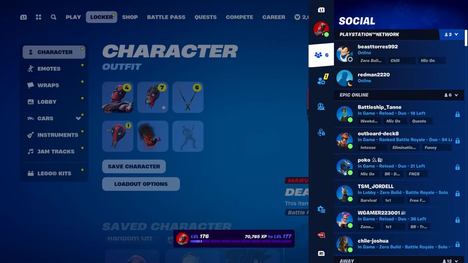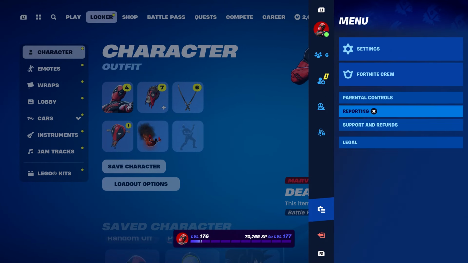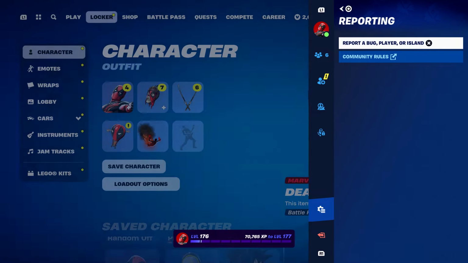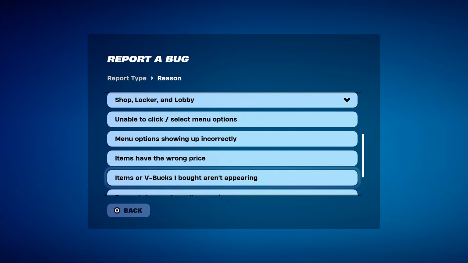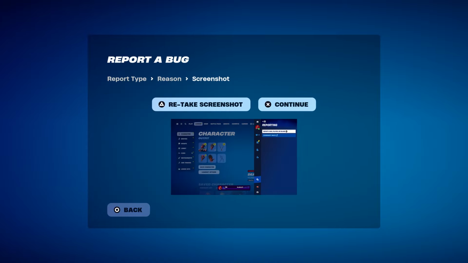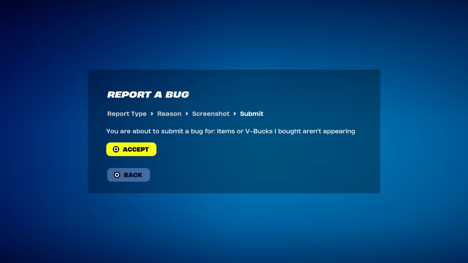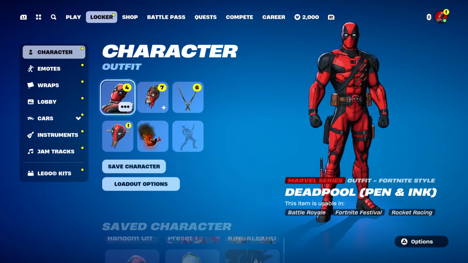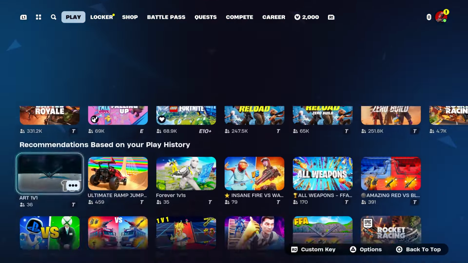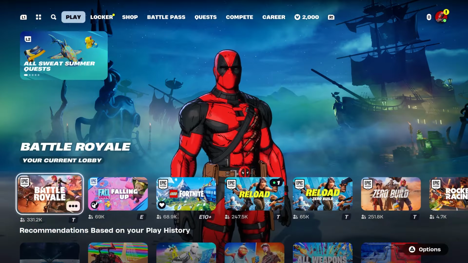And Wolverine. By the way, press the pause menu, go to reporting, report bug. Go to where it says shop, locker, and lobby. And go to where it says item or V-Bucks I bought on the pyramid. Click on continue and click on accept. Click on close, okay? And you guys are going to start up a battle royale.